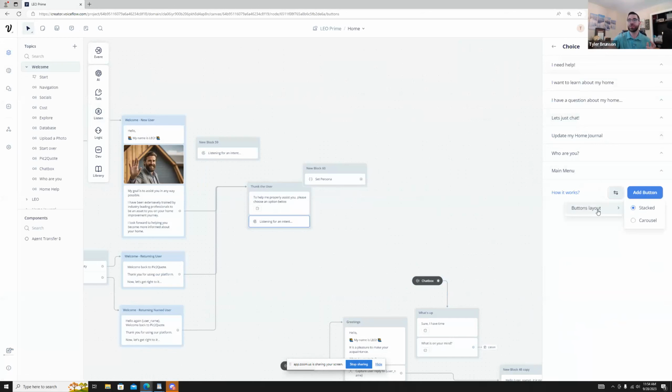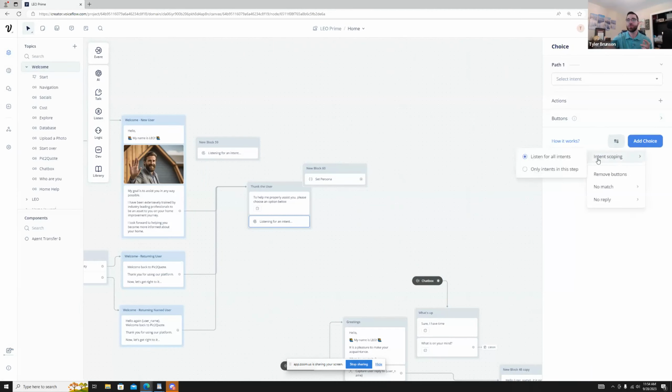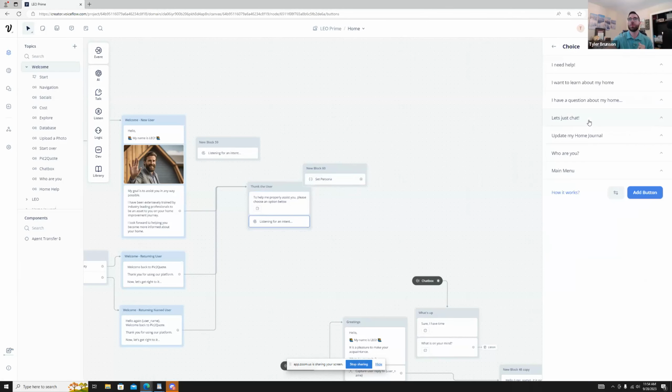If I go back to choice and change this to intents only in this step, what that's going to do is only these intents which are tied to buttons will work. So, if I say technical support, that's not one of these intents listed. It's going to say, sorry, I don't understand, even though I do have the agent transfer technical support option. Hopefully that kind of answers your question.